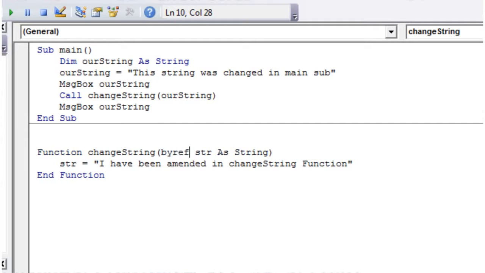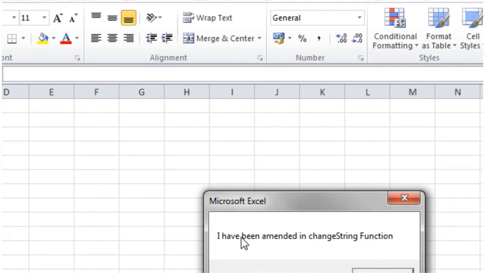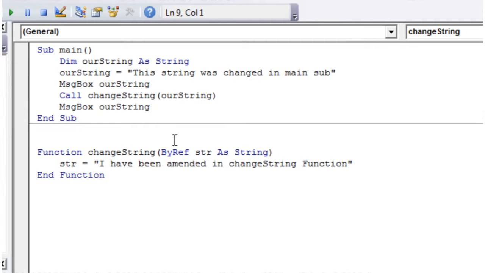Whereas if we now change this back to by ref, as we initially intended, and we press play, then this string was changed in main sub, and then press OK, magic moment, and I have been amended in change string function. So that is how you'd pass a variable by reference. It just gives you that kind of control over amending the initial variable that you've got.